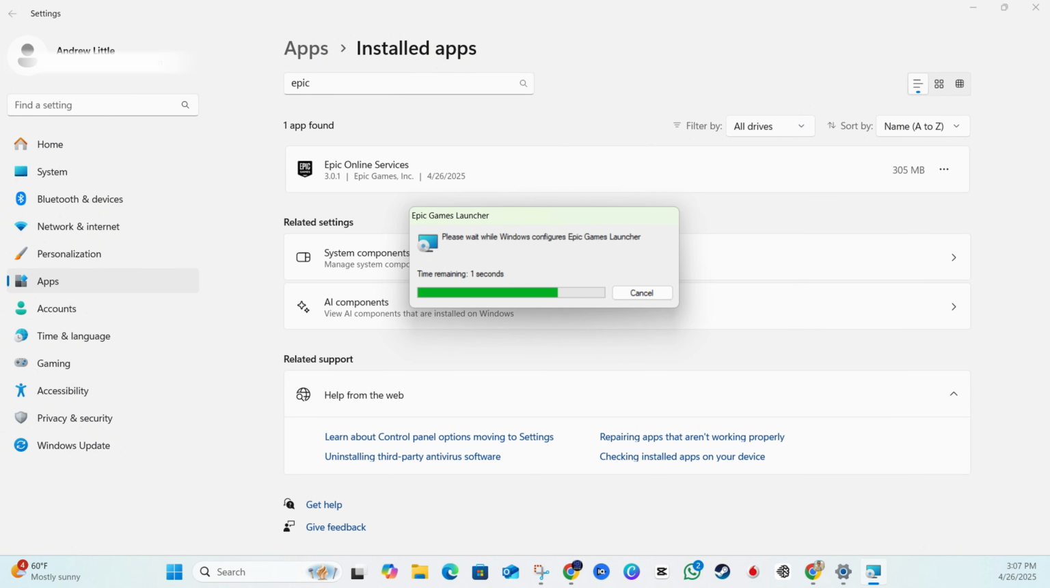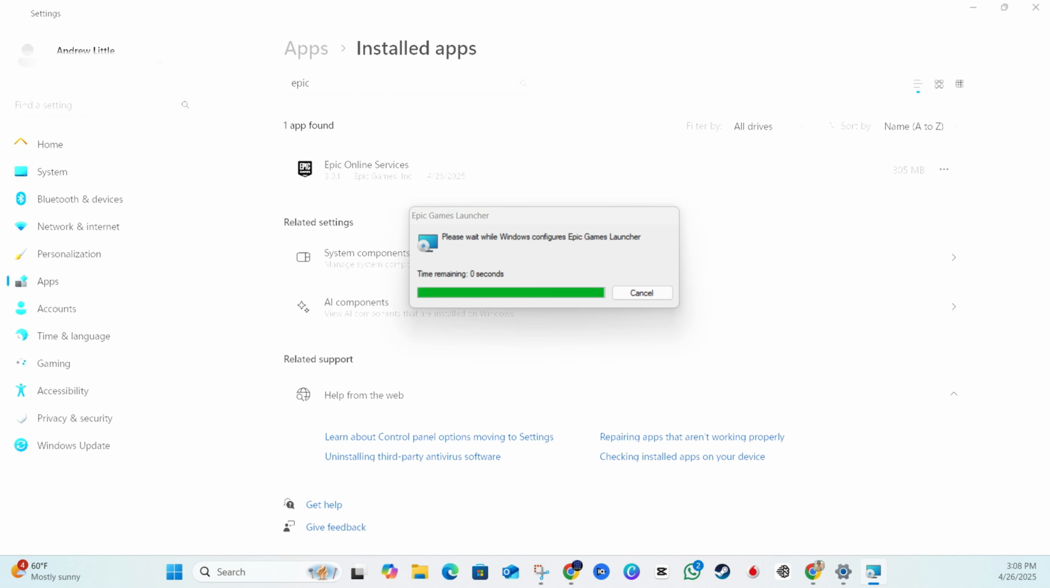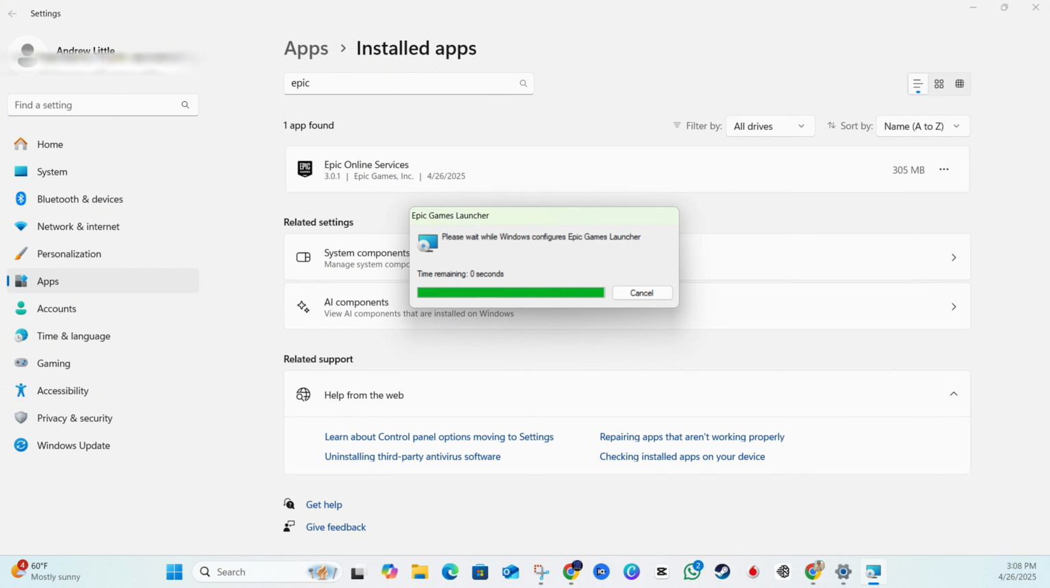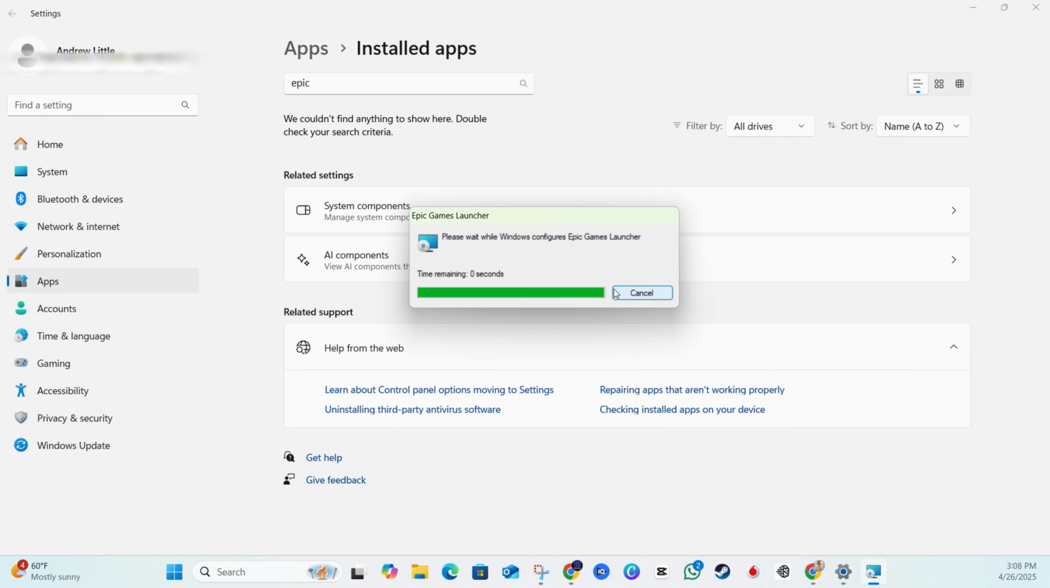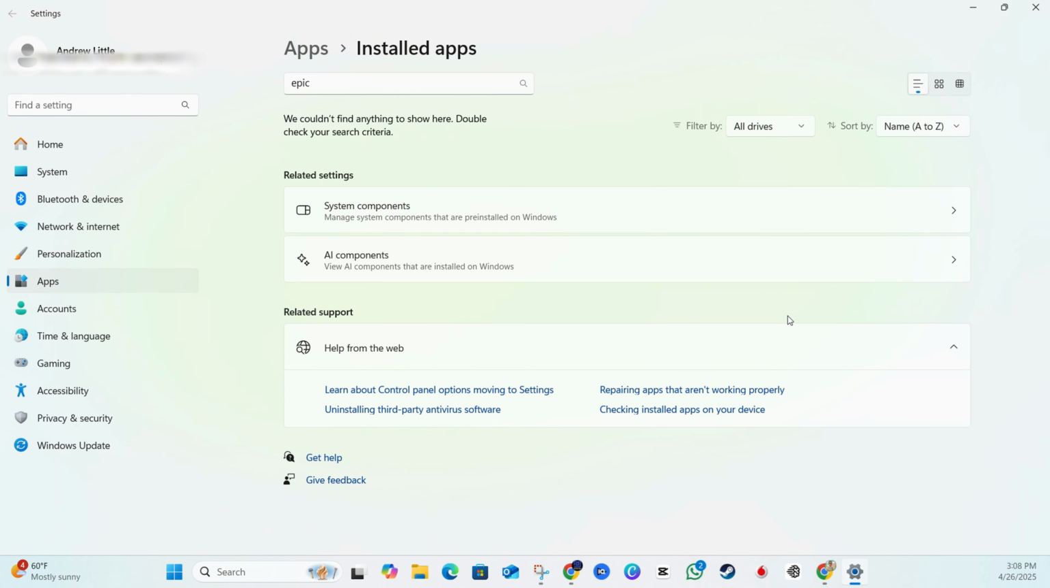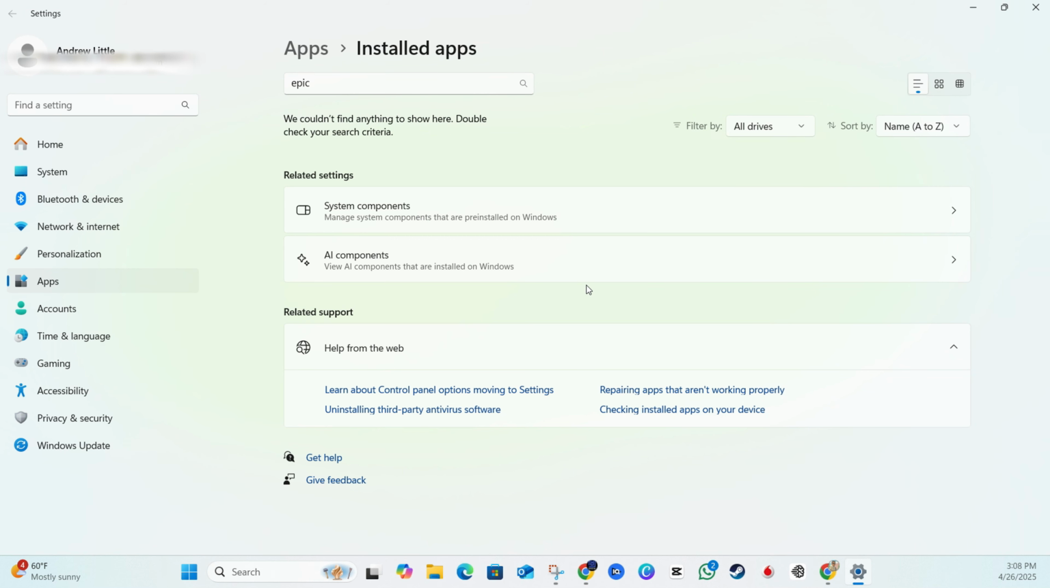So you just want to sit back and be patient for this to complete. It's normally pretty quick, and once it is done, it will be removed from your PC. So let's go ahead. Here it's also asking if I want to uninstall the Epic Games Services. I'm going to go ahead and say yes to remove that as well. And you can see the services just removed in the background. And here it's almost done, guys.